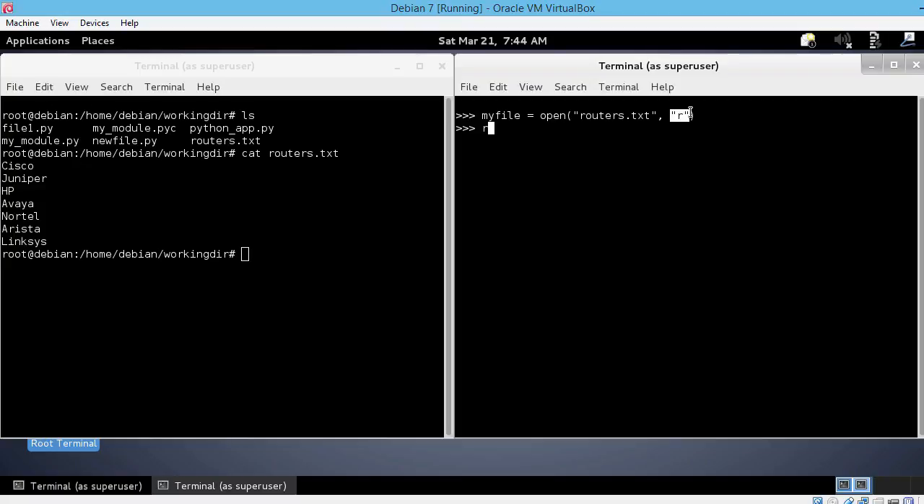The second mode is w for writing, and the third mode is a for appending to the end of the file. You may also encounter b. This stands for binary format, and it is useful when playing around with binary files like photos, Adobe PDFs, or executable files, and so on. I will provide a complete list of file opening modes somewhere in the next lectures in this section.